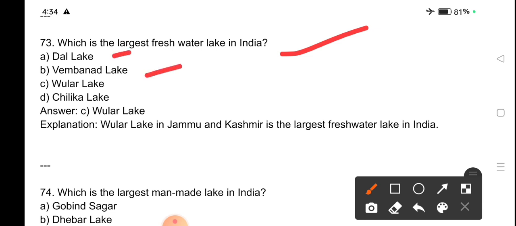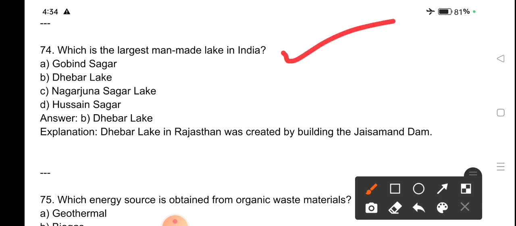Wular Lake, Dal Lake, Chilika Lake. Wular Lake in Jammu and Kashmir is the largest freshwater lake in India. Which is the largest man-made lake in India? Gobind Sagar, Jaisamand Lake, Nagarjuna Sagar, Hussain Sagar. Jaisamand Lake is the largest man-made lake in India.